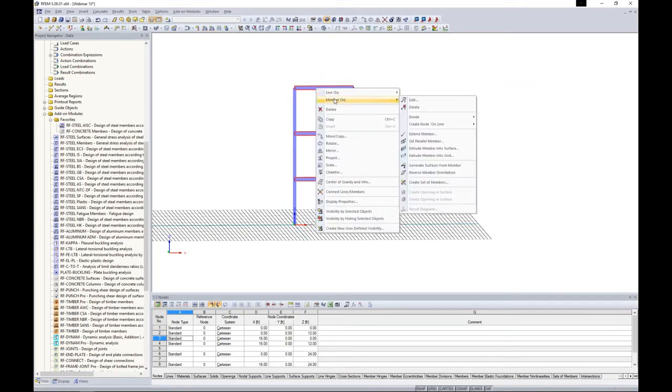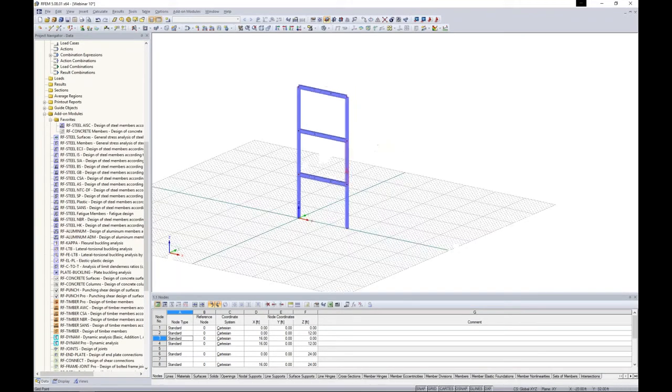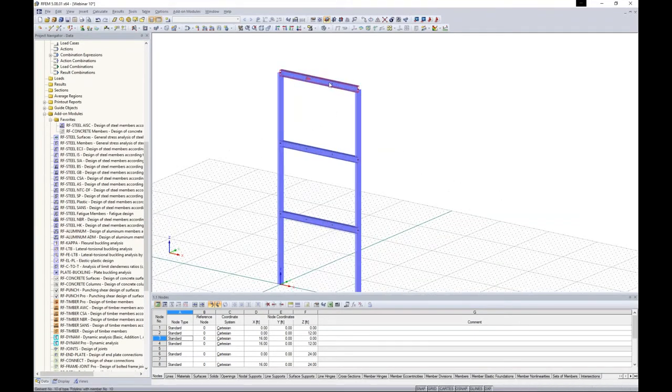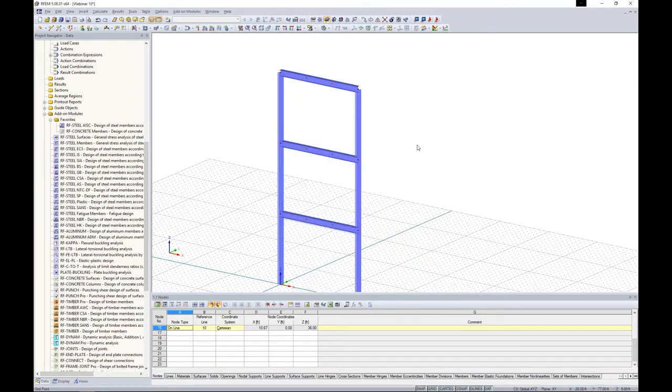Now the next thing I'd like to do is to select all of these members, and I want to right-click. Under the member option, I will create nodes on lines and intermediate nodes. So here I'm going to add 2 intermediate nodes, and you'll see that this member is still a single continuous member, and these nodes, if I double click, are of the type online. You can see here we have either standard or online, so the program knows to integrate that directly into that member.